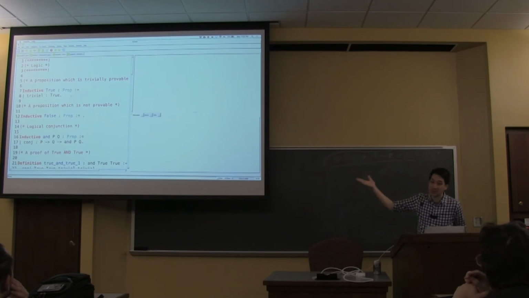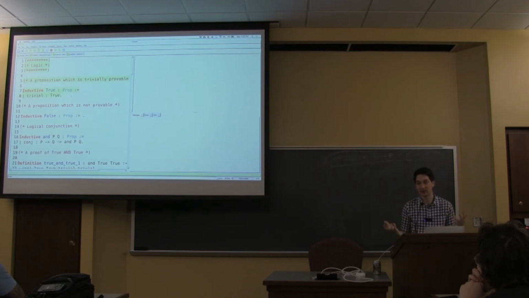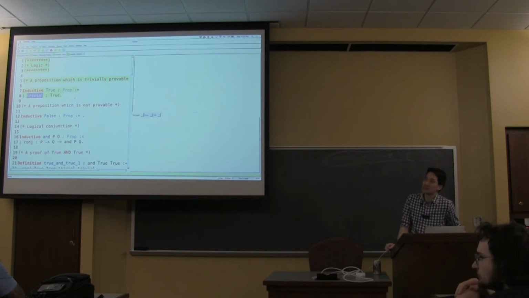And then there's these propositions, so for example, true is a trivial proposition. And what makes it trivial is that there's a constructor here that doesn't take any arguments, which means there's no premises that you have to satisfy. In order to get a proof of true, you've always got one. It's just a constructor that takes no arguments.